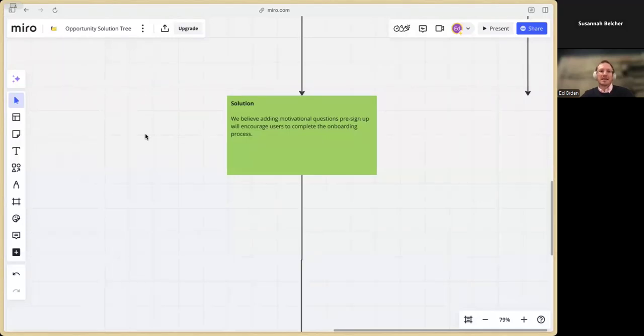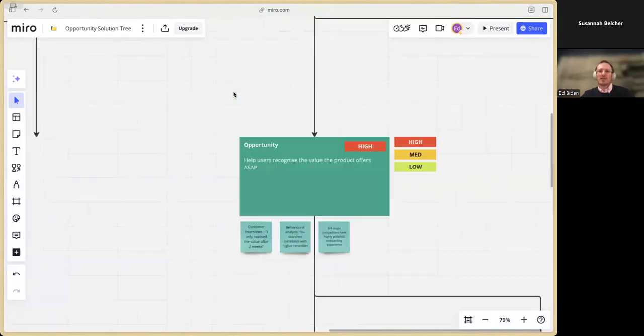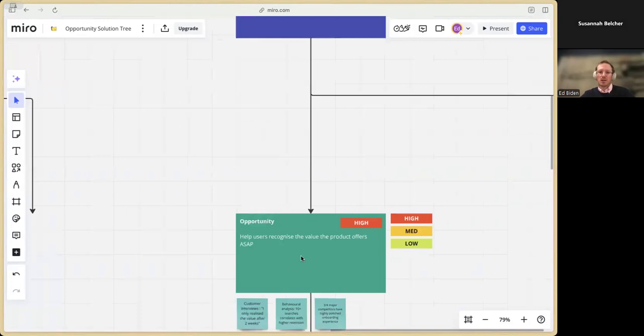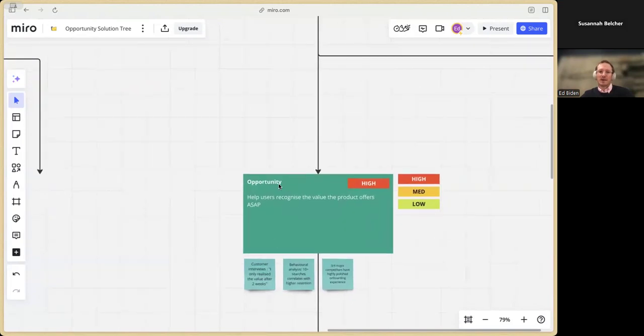I think it's worth having some sense of, given you've got these objectives, are the opportunities you're coming up with big enough to satisfy the objective at the top, and are the solutions big enough to satisfy the opportunity? So you've got that sense of, are we actually going to hit our objective if we do these things?